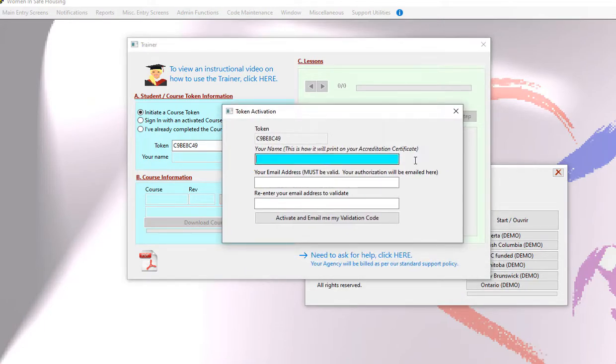The importance about this screen is you want to be very, very accurate, because at the end of the course, you will be emailed with a certificate. And you want to have your name typed in there properly. So I'm going to type my name in there.